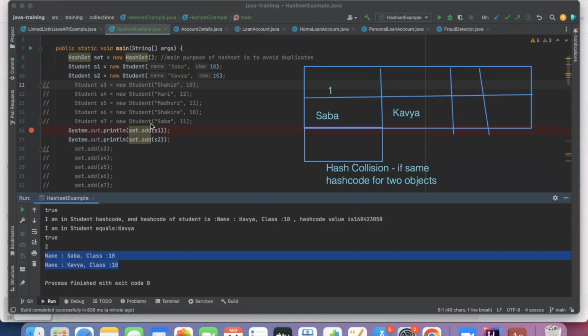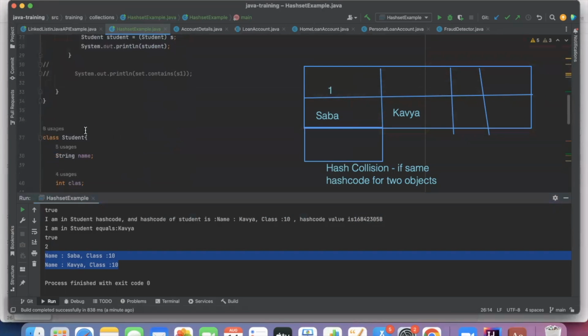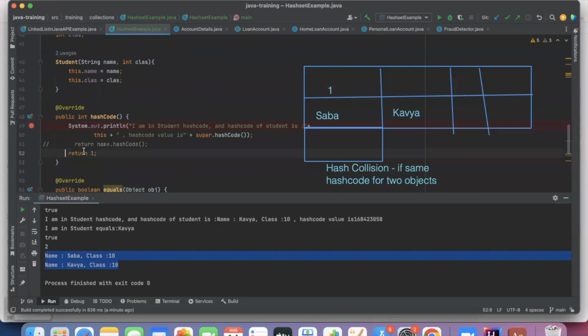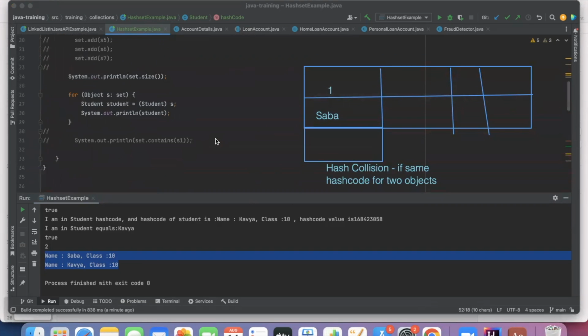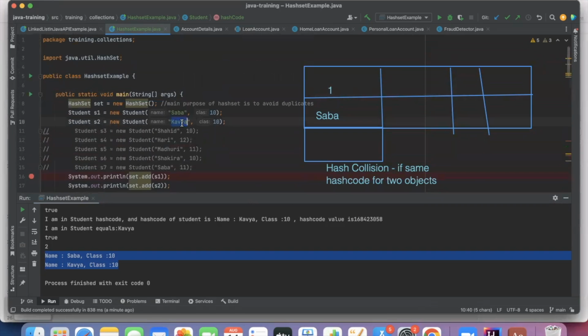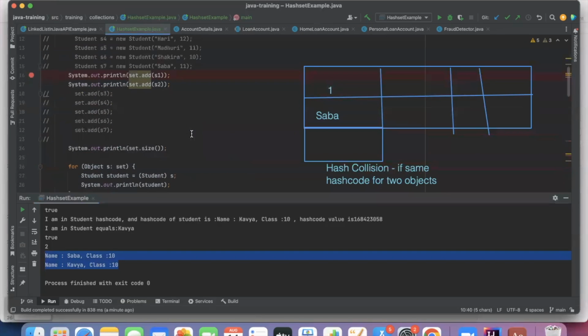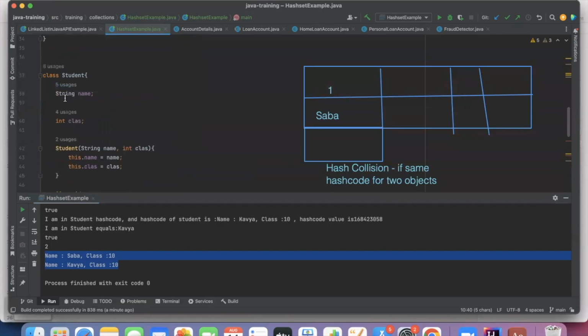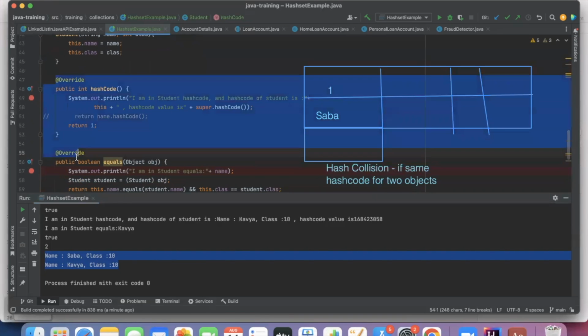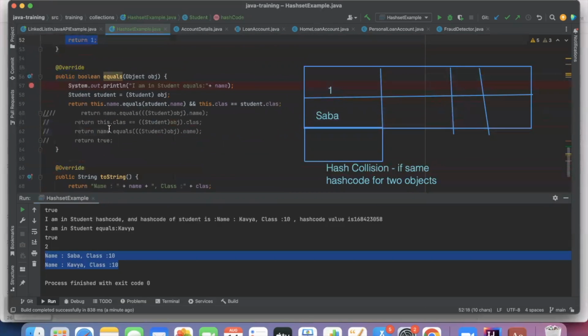What happens now, right? Sabha's hash code is the same thing. Sabha's ID came as 1. Intentionally, I'm returning ID 1. Now, when I add the first Sabha, it adds Sabha there. Okay, no issues. Now, I'm adding Kavya to my set. When I'm adding Kavya, it goes and checks the hash code for Kavya. Kavya's hash code is still 1. The ID we are returning is 1. Then it finds, okay, I already have 1.